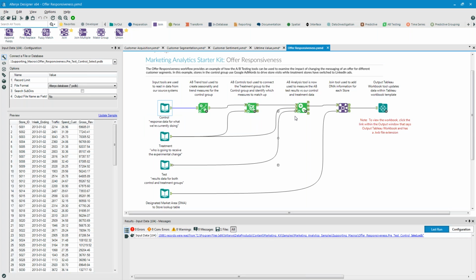store performance. Finally, in the A/B analysis, we feed the result of the A/B control tool along with the treatment and the test results to the A/B analysis tool, which is the tool that's actually calculating the impact of the changes in messaging and platform to the performance between the control and the treatment dataset.